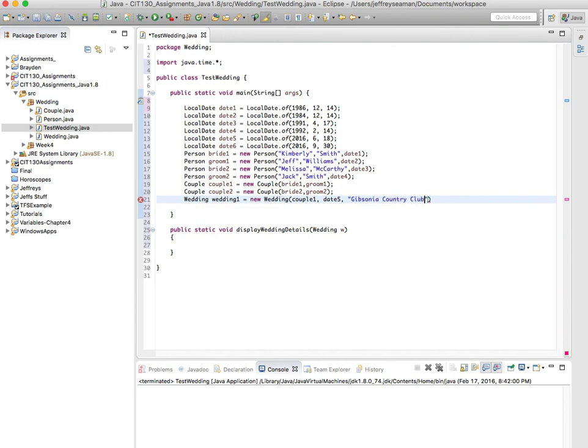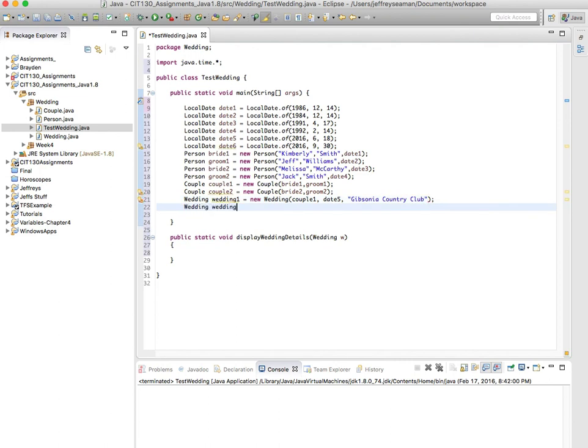Probably pretty nice up there. That is a country club name. And then wedding number 2 equals new wedding, couple 2. We'll use where Ben Roethlisberger got married at, which was David Lawrence Center.